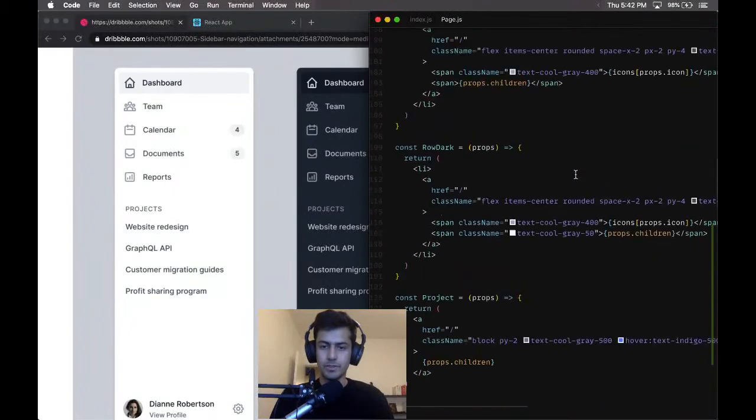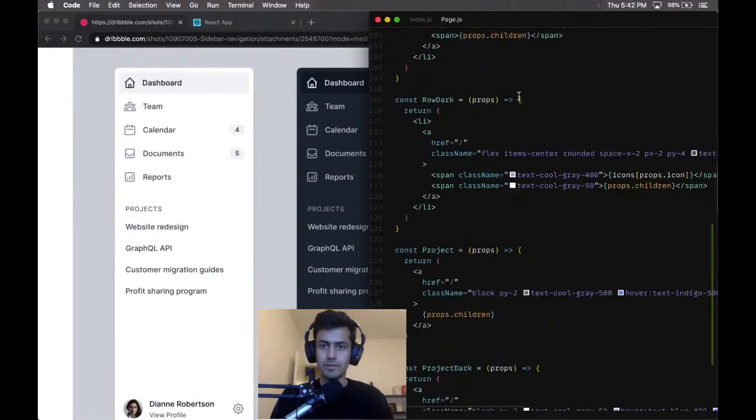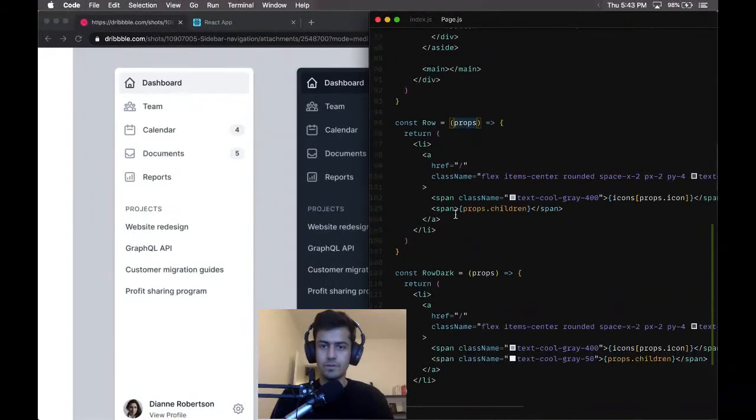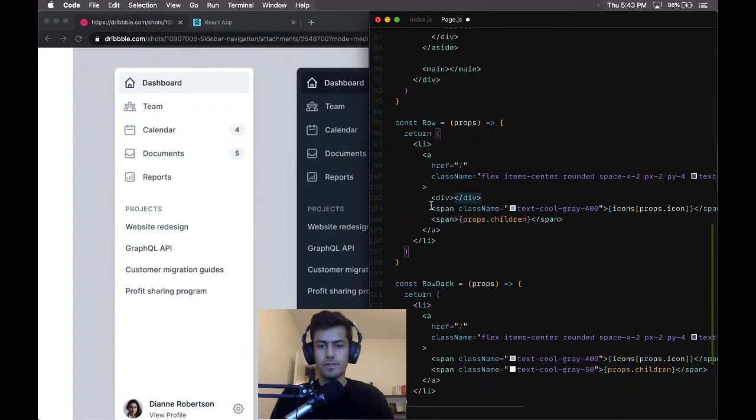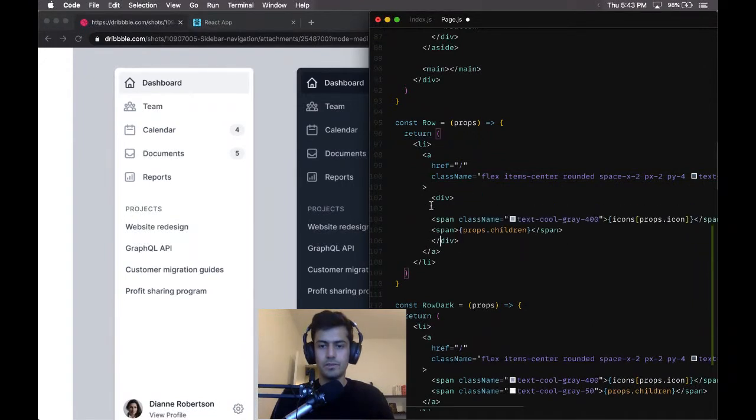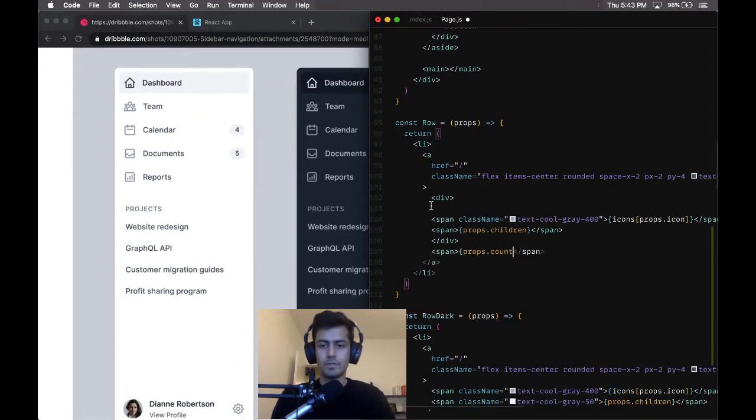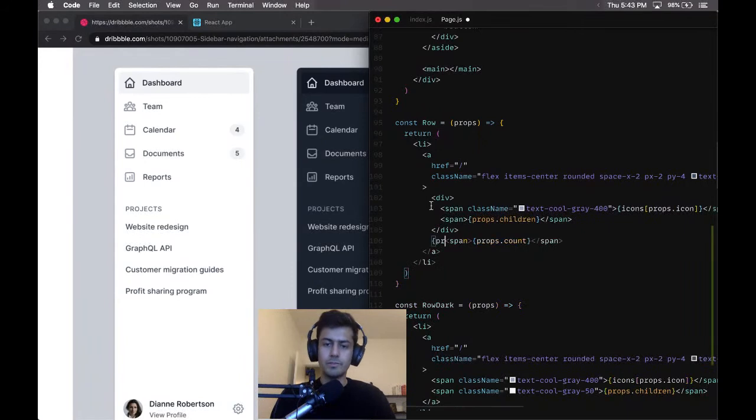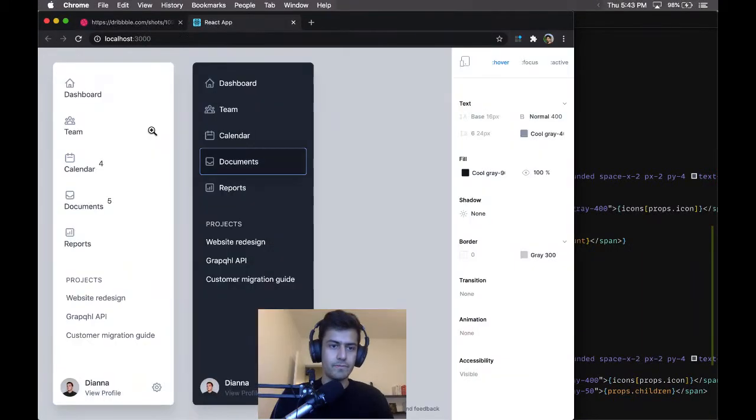And our row component should support a count. So here's a row. Okay, the anchor has this and this. This should be a div together. And then here's a span with the props.count. And it should only be shown if there is props.count, not otherwise. Perfect. Do we get something? Yep. But because we added the extra div, we broke everything.